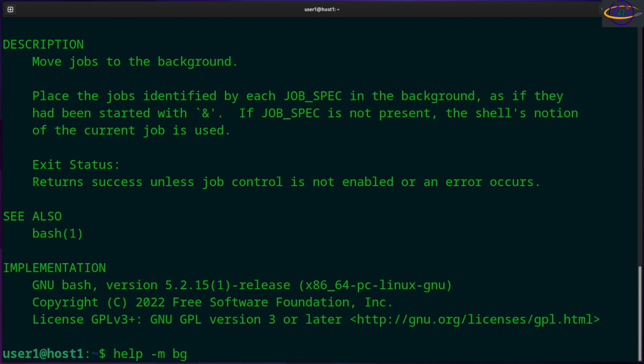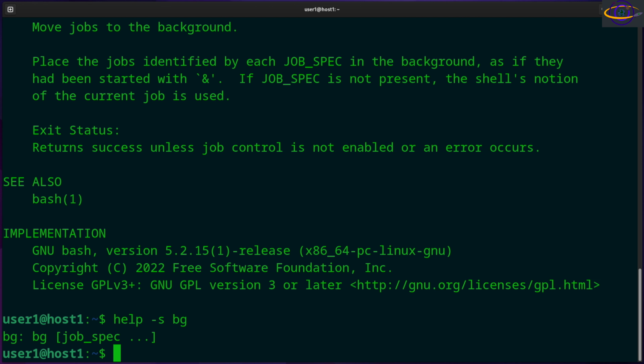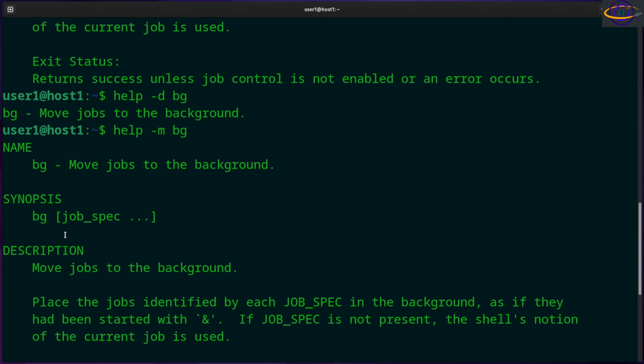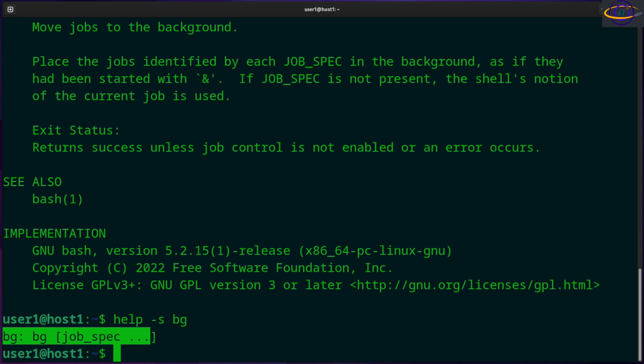So we did -d, -m, and then there's also -s. -s will give you the basic usage without the description, just the usage for how you'd use it. And that's about it. Those are the options. That's basically everything for the usage though.